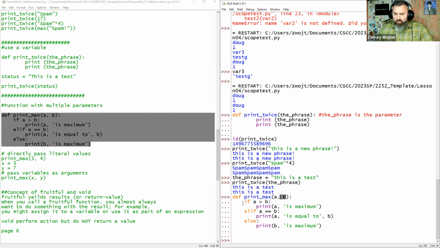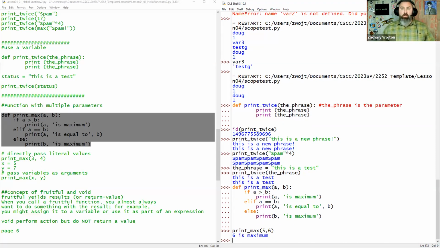Print max. This we've seen before. If 5 is greater than 6, print 8. Nope, false. If 5 is equal to 6, false. Else 6 is maximum. Let's use that exact thing. We're going to print underscore max. Now we're going to compare our A and B arguments. We're going to say 5 comma 6. I'm going to hit enter. Did all the hard work for us. It says 6 is maximum. Pretty cool. It's handy, right?